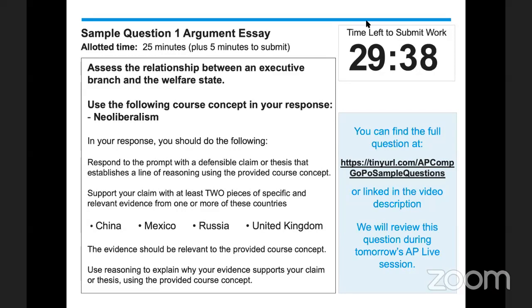So assess the relationship between the executive branch and the welfare state. Use the following course concept in your response. You have to use neoliberalism. I would use that in your claim statement. I would use that in each of your evidence paragraphs. I would use that term repeatedly. Make sure you use the concepts executive branch and welfare state repeatedly.